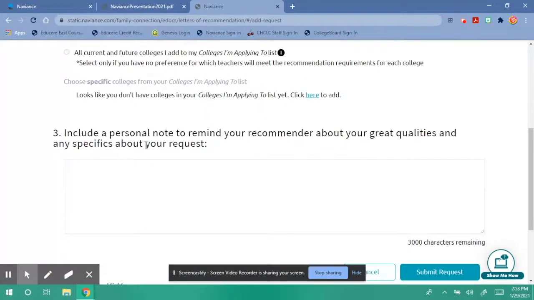Then the last step, including a personal note to remind your recommender about how great you are and any specifics about your request that you may need. We also recommend that you thank your recommenders, reaching out to them before sending them the official request through Naviance. That way you know that they're willing to write you a letter and you can work with them as far as deadlines and time frame and make sure they're able to get that letter done for you by your school's deadlines.